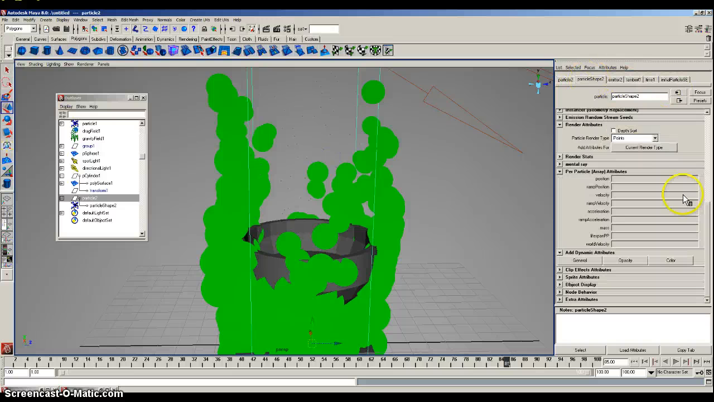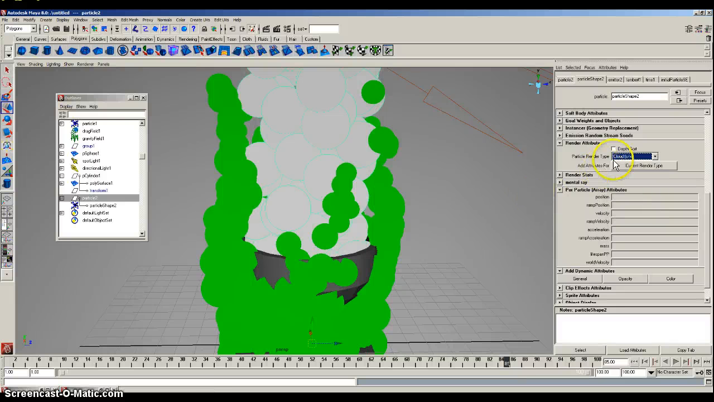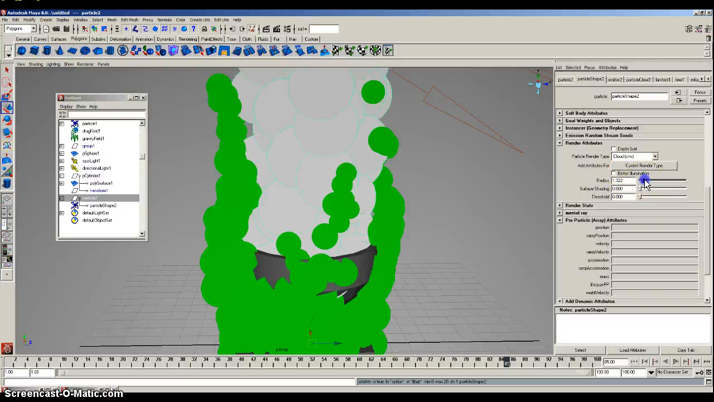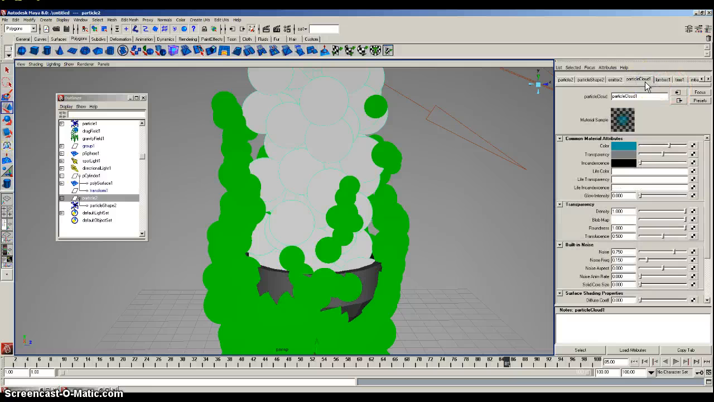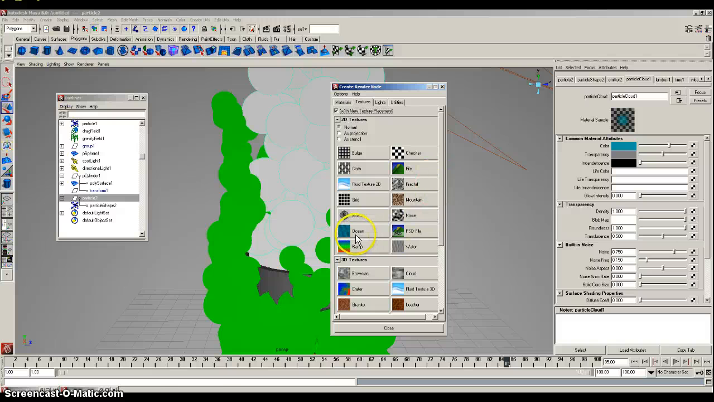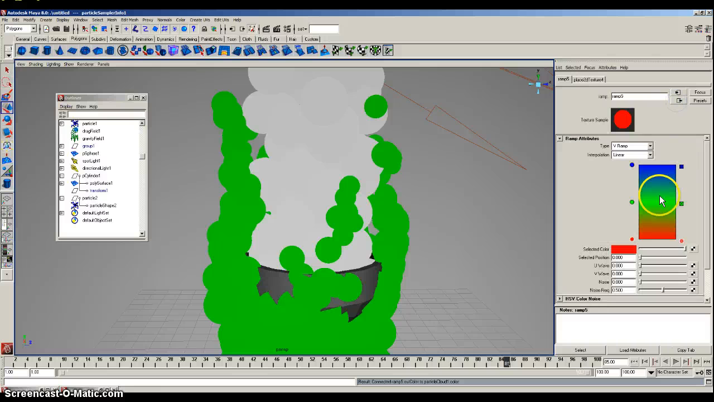We're going to go to our particle shape 2, and we're going to make these things clouds. Go to current render type, and we're just going to increase the radius a bit, not that much, about there. Then we'll go to particle cloud 1, go to life color, and simply add a ramp. Life color controls the color of the particle as it lives. So the top is near the end of its life and the bottom is at the beginning. That's all there is to it.